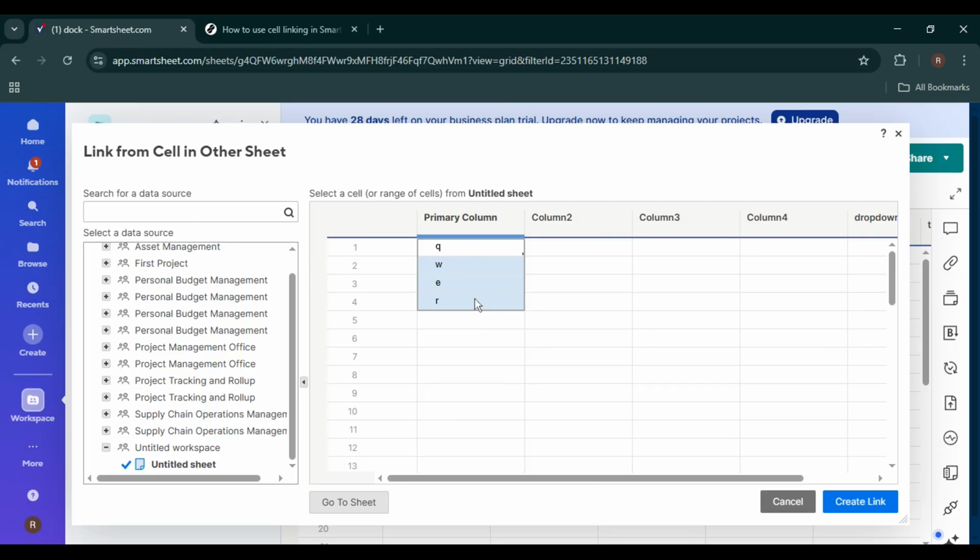want to link. Now, click on the specific cell in the source sheet that contains the data you want to pull into your destination sheet. You'll see it highlighted once selected. Double-check that you've chosen the correct cell, because whatever is in that source cell will now feed directly into your current sheet. Once you've confirmed your selection, click on Create Link.